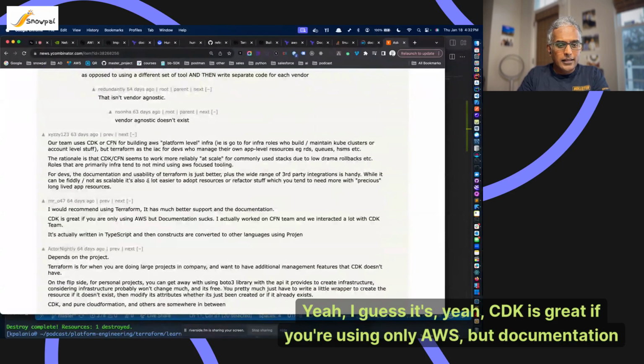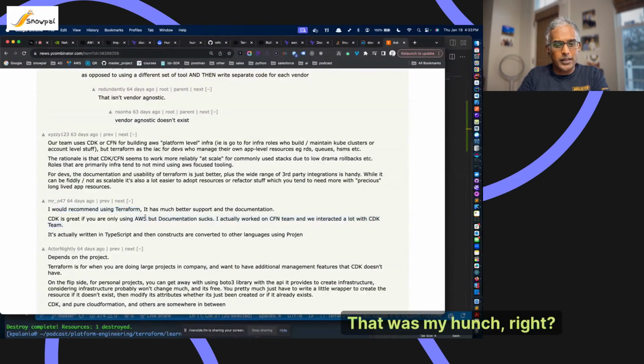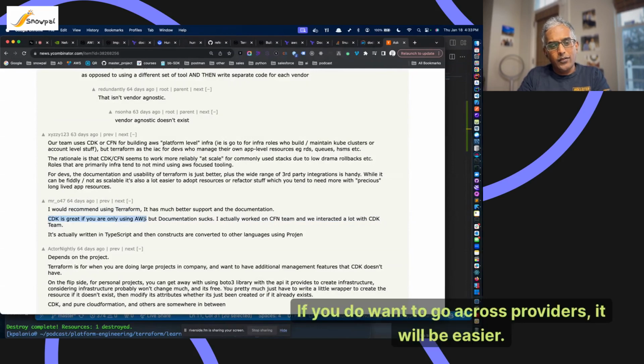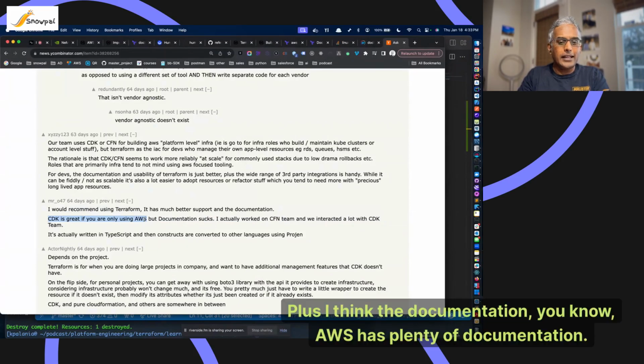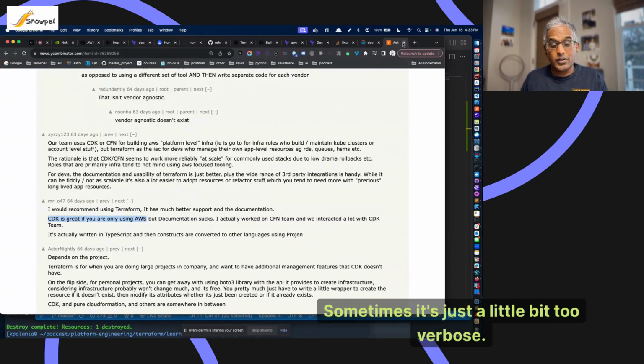Yeah, I guess. CDK is great if you're using only AWS, but documentation sucks. Because that was my hunch, right? If you do want to go across providers, it would be easier. Better probably use something like Terraform. Plus, I think the documentation, AWS has plenty of documentation. Sometimes it's just a little bit too verbose.